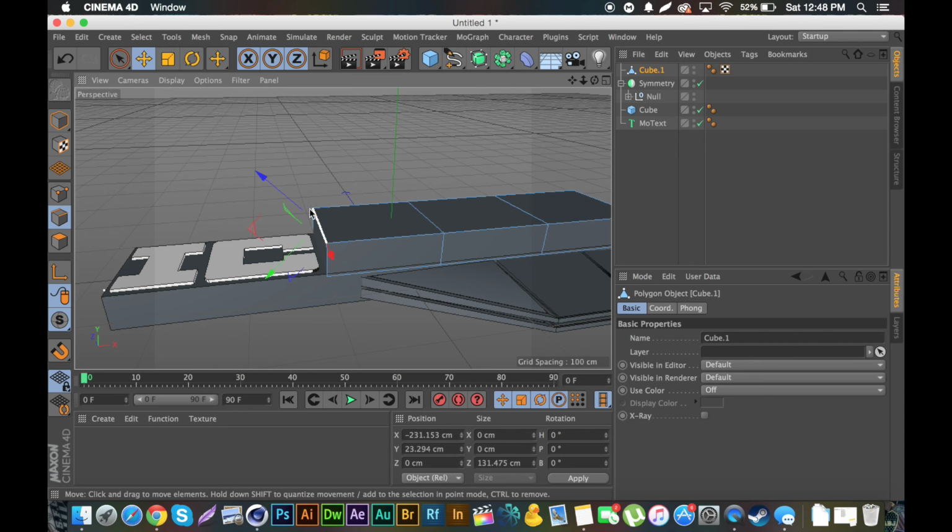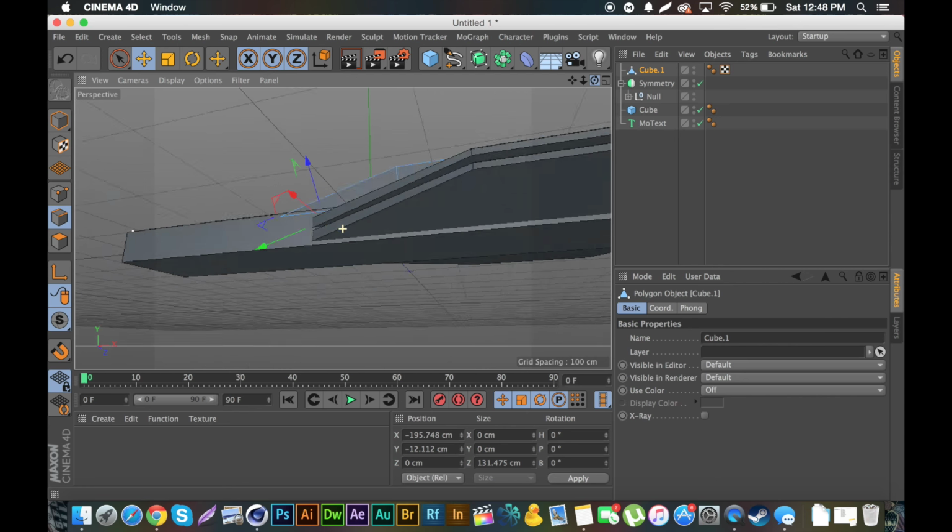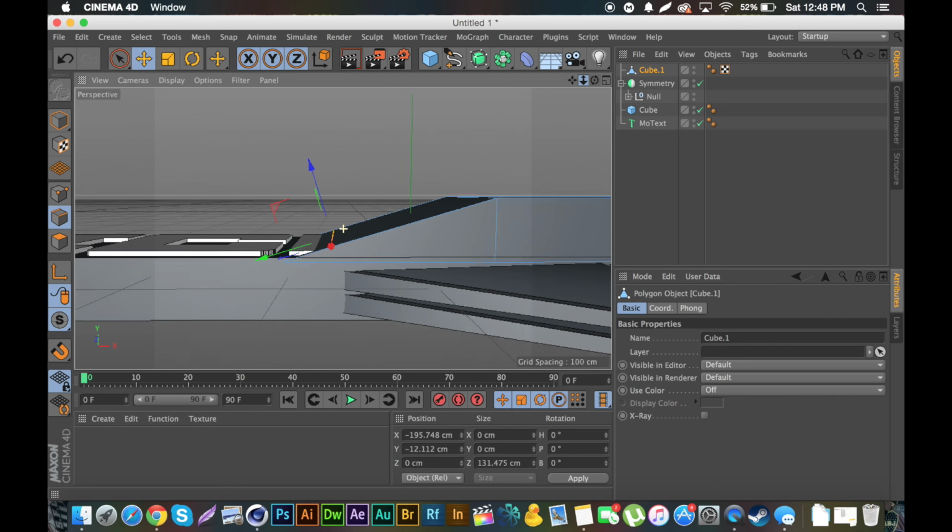Hit C on the keyboard again, and I'm gonna select this edge right here. If you notice, you'll get a weird angle. So if you drag it down, it goes inwards like that, which is really annoying. Actually, that might work. You can get a pretty straight angle. I'm gonna go ahead and do that actually. Oh yeah, I didn't know that would actually flatten out like that.